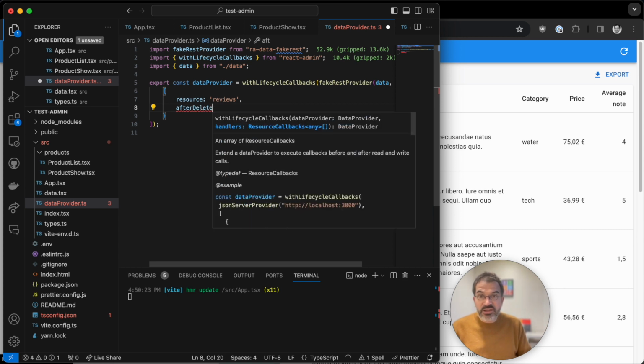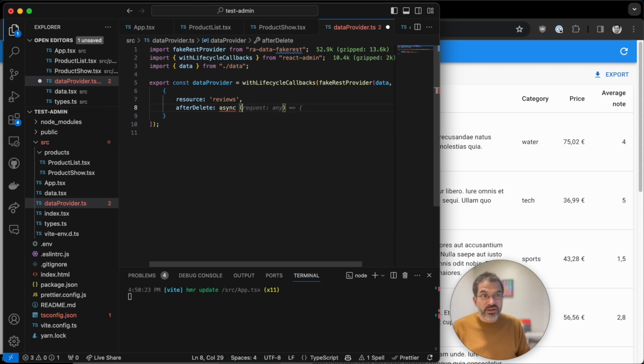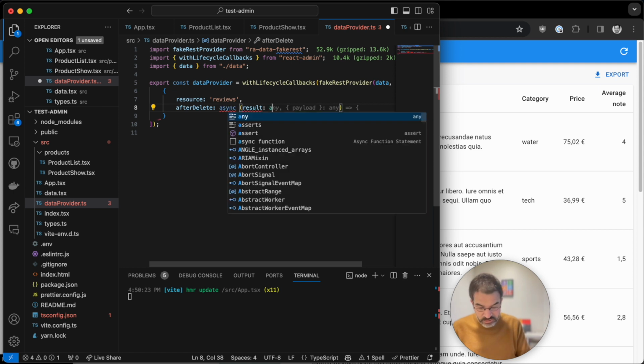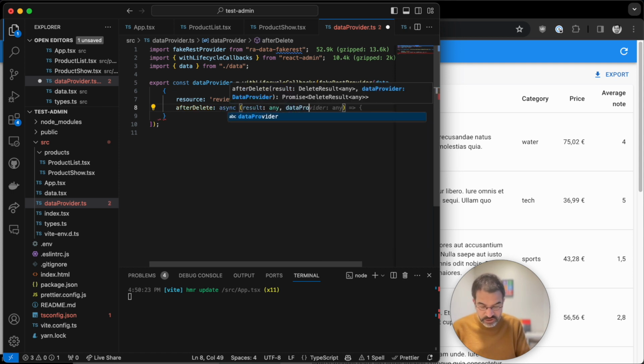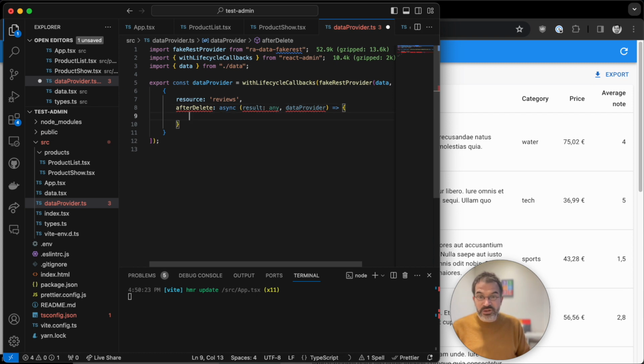delete. And after delete, I'll execute an asynchronous function that will receive the result. And it will also receive the data provider, which I'll need to update associated data. And one thing it has to do is to return the result, otherwise it will break. The lifecycle callbacks execute in the middle of a request and have to pass down what they've received. So what I'm going to do here is I'm going to update the product average note.